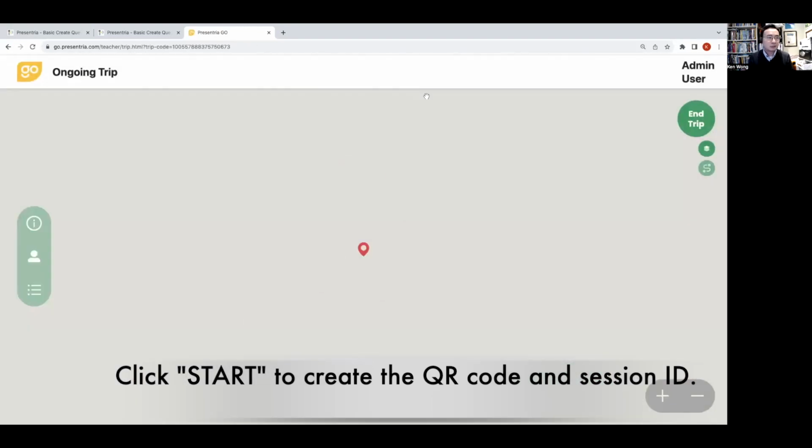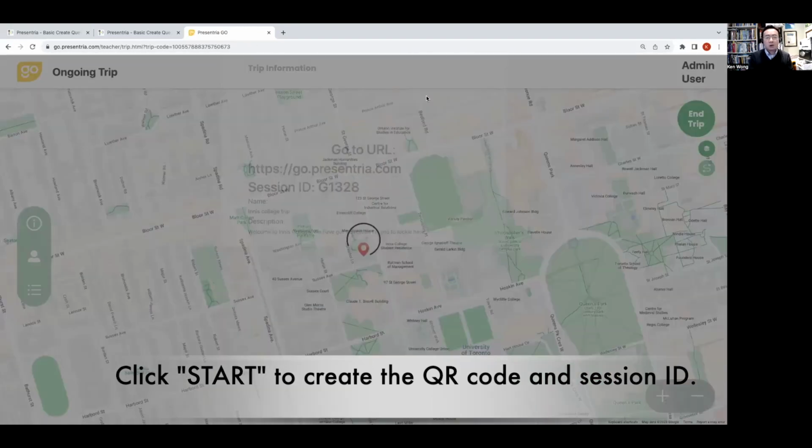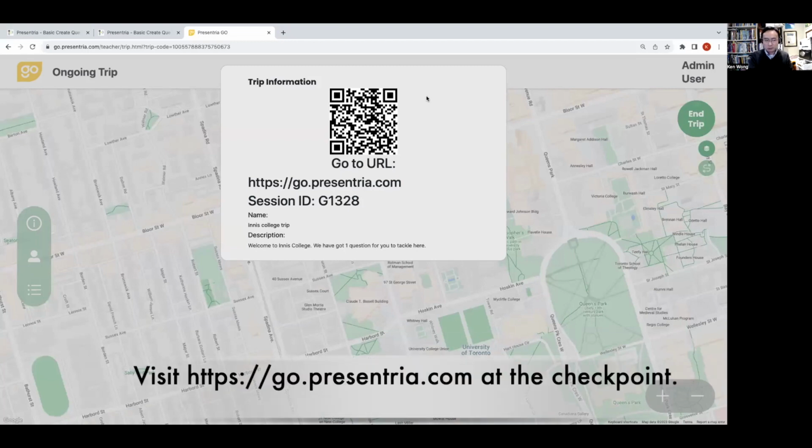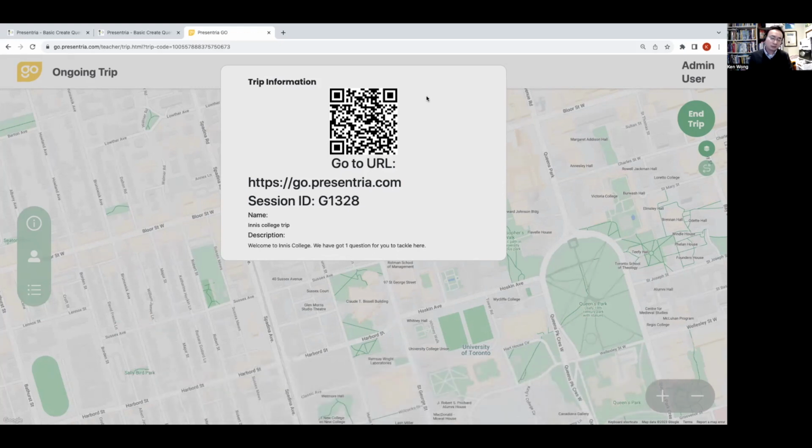All right, so ladies and gentlemen, here you go. So all you need to do is to tell your students to visit that checkpoint location. And then once they arrive, take out their phone, open a web browser, and go to go.presentria.com with the session ID G1328 and also their student name and ID. All right, isn't that easy? Yeah, I think so. Well, let's get started.